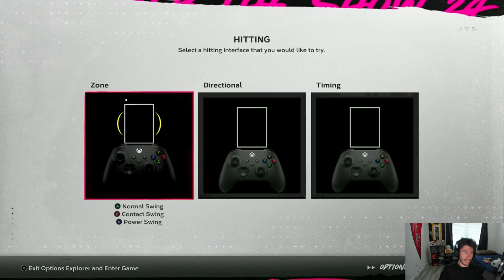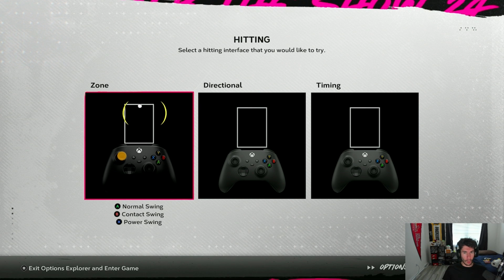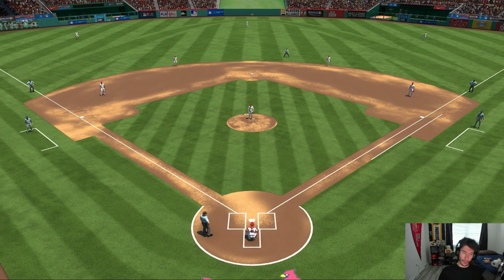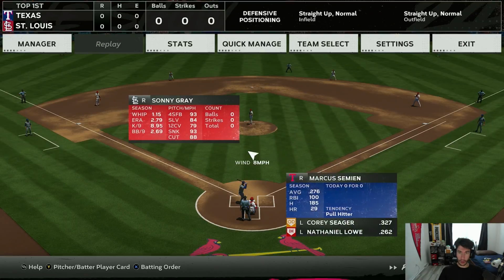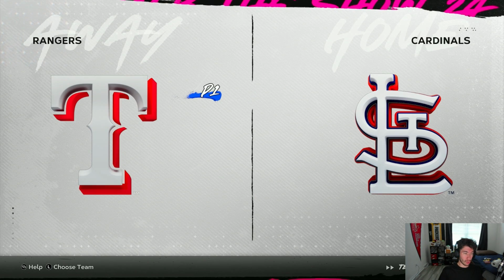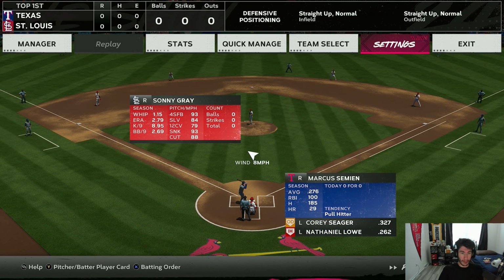We're going to choose hitting, and then actually, while we're on this screen, we're going to exit Options Explorer and enter game. Y'all see at the bottom left it says that. We just press the start button. So now we're in a game, and I'm going to go to controlling the Rangers just because they're who are up to bat right now.